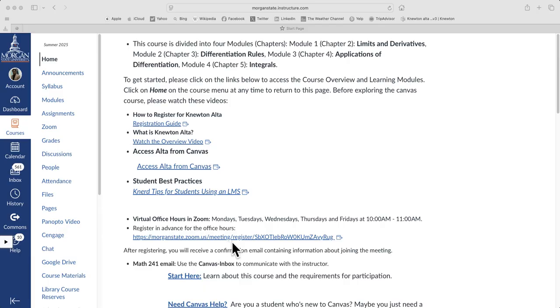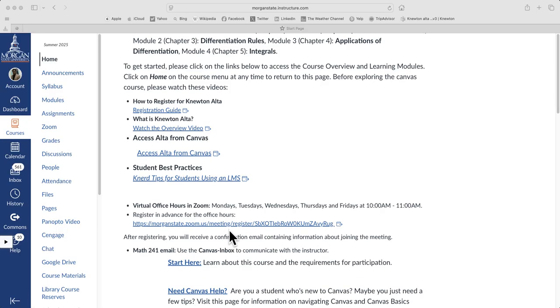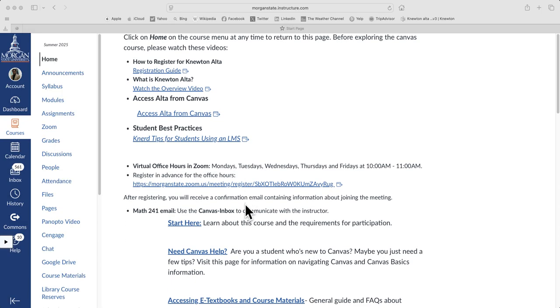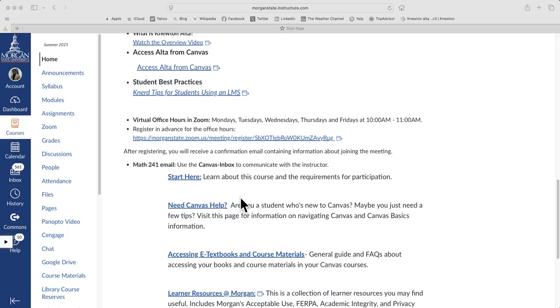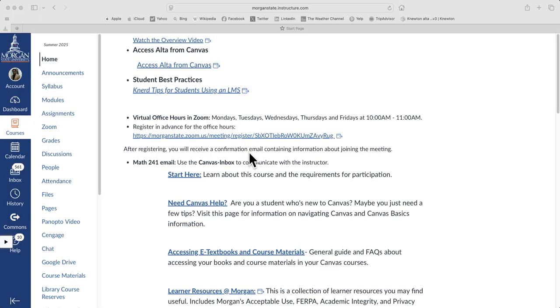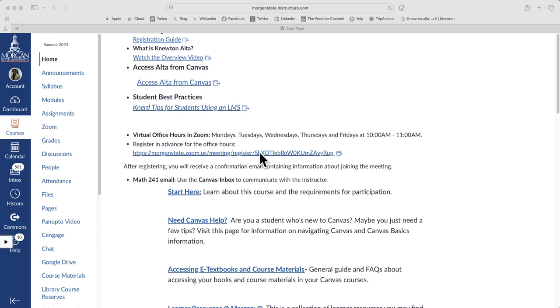Over here, this link should connect you to the office hours. I have office hours only in Zoom, so we call this virtual office hours. You can click on this and then register. If you do it once, then the next time you want to come during office hours, you don't have to register. You can just log into your office hours. The office hours are every day between 10 a.m. and 11 a.m. And that's the link to get to the office hours. Office hours is virtual, so we meet in Zoom.